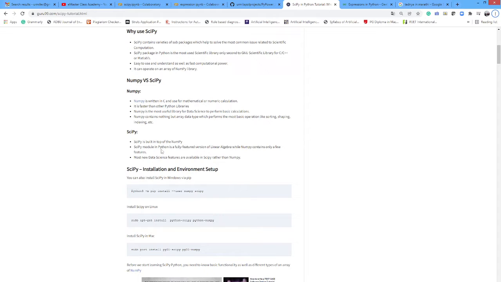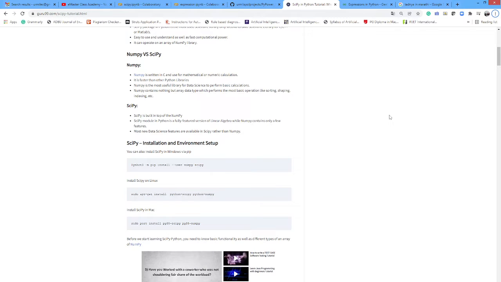SciPy is built on top of NumPy. The SciPy module in Python is a fully featured version of linear algebra, while NumPy contains only a few features. It is the extension for NumPy. Most new data science features are available in SciPy rather than NumPy.